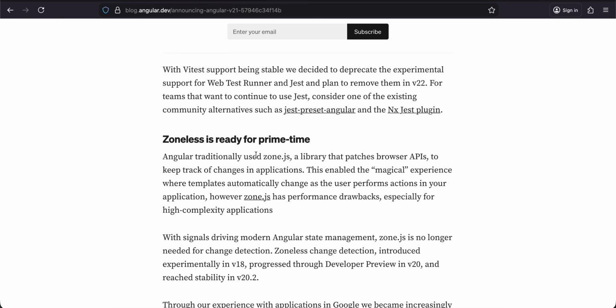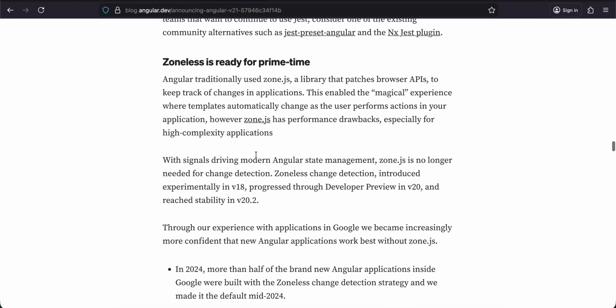Angular traditionally used Zone.js, a library that patches browser APIs to keep track of changes in the application. This enabled the magical experience where templates automatically change as the user performs actions in your application. However, Zone.js has performance drawbacks, especially for high complexity applications. With signals driving modern Angular state management, Zone.js is no longer needed for change detection. Zoneless change detection was introduced as experimental in version 18, progressed through developer preview in version 20, and reached stability in version 20.2.